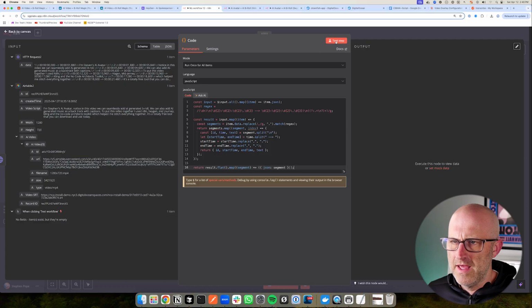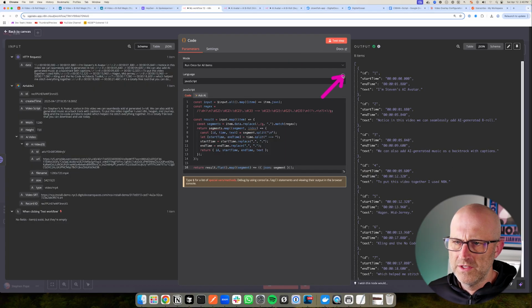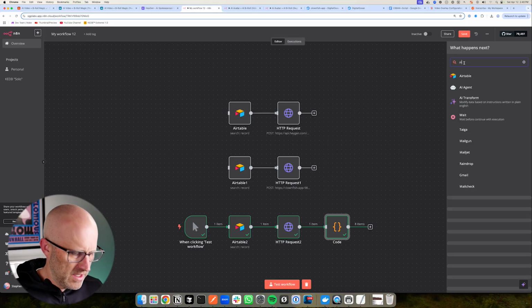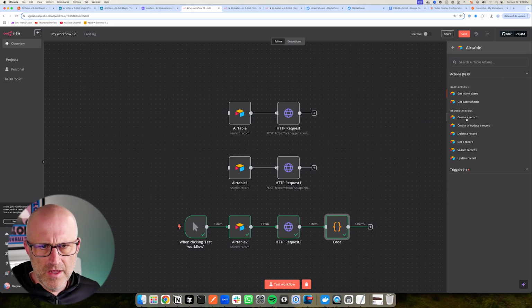From here, we can go ahead and test this step. Notice it's going to break up that SRT file into all of these individual objects within an array. If you have that, you're good to go. And now what we need to do is to go into Airtable. Let's go ahead and create a new record.